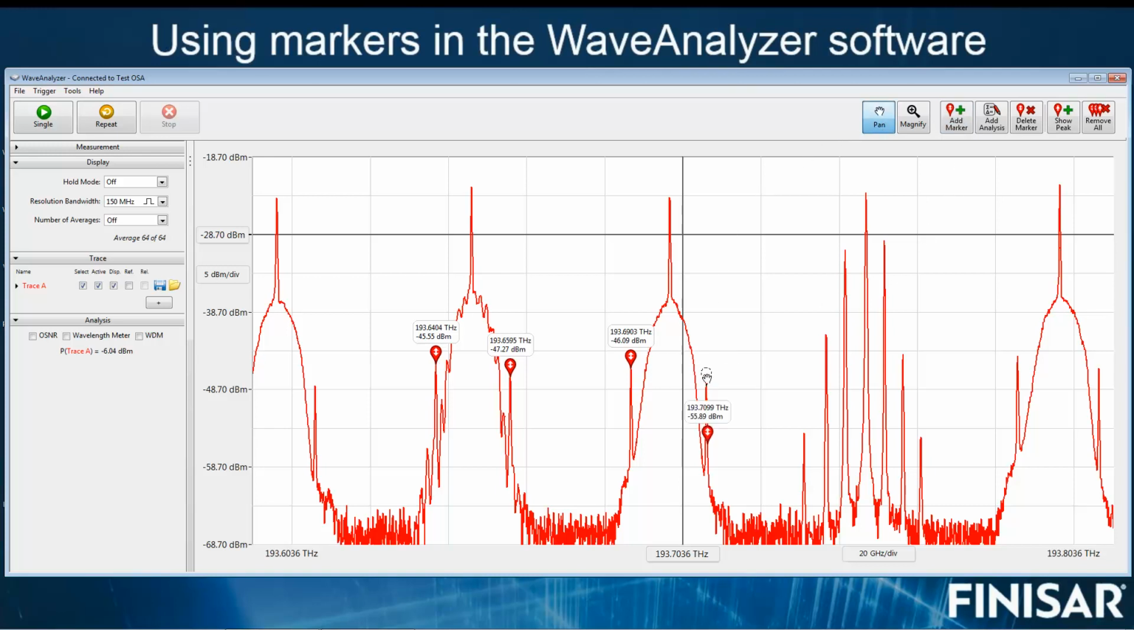You can also drag markers around. Markers are not fixed in position, they can be moved to wherever you want them to be. And if you need to delete a marker, you can also use the delete marker capability here. Click on delete marker and the cursor again changes, and then you can delete markers as you need to.